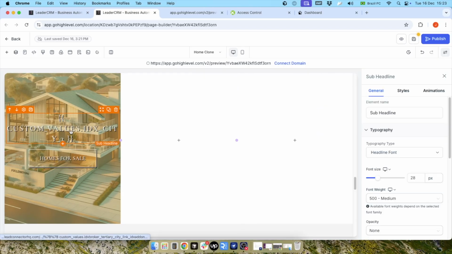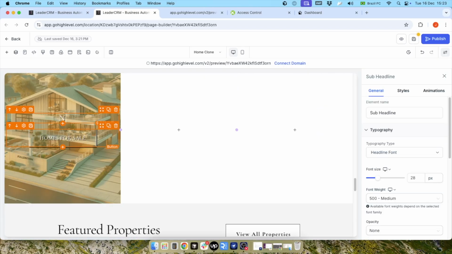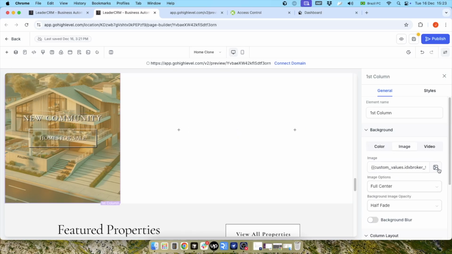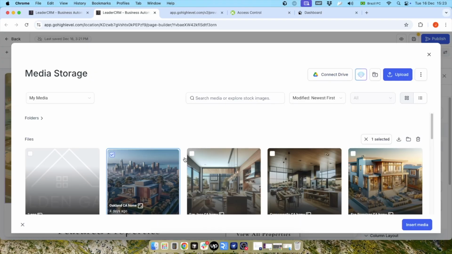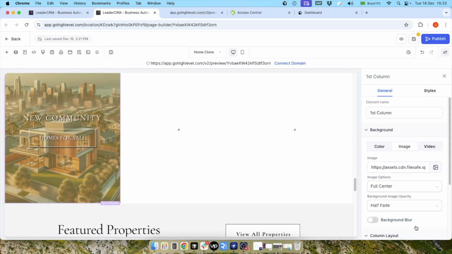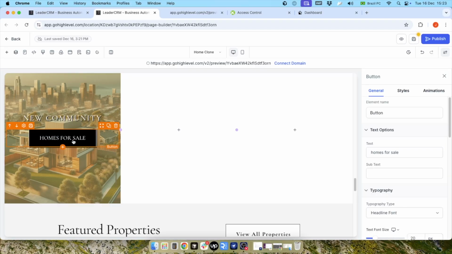Now, we need to edit the first column to add the community information we want to show. We need to add the title, then the background image. We don't need to use custom values, just add the image from the gallery directly. Next, we need the community link to make the section clickable. So, we need to create a saved link for this community.